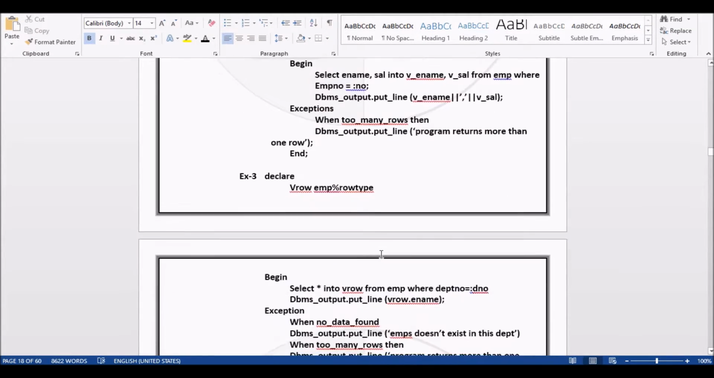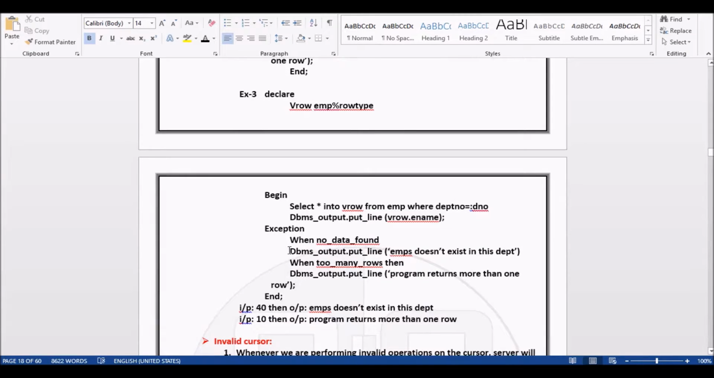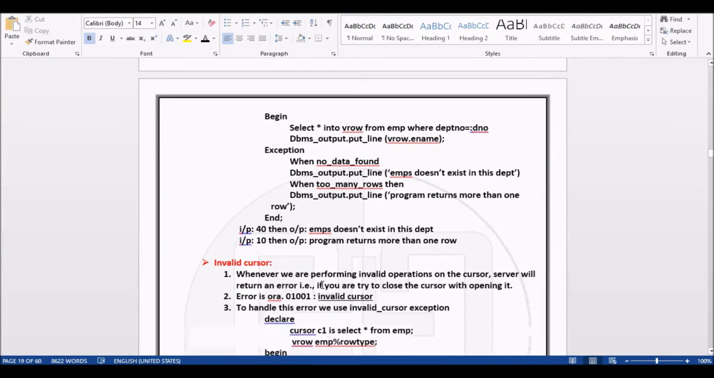So see here, let us take another example. In the exception block we can use any number of exceptions. See here, I have used NO_DATA_FOUND and also TOO_MANY_ROWS. So we can use any number of exceptions in the exception block. Okay, there is no problem in it.